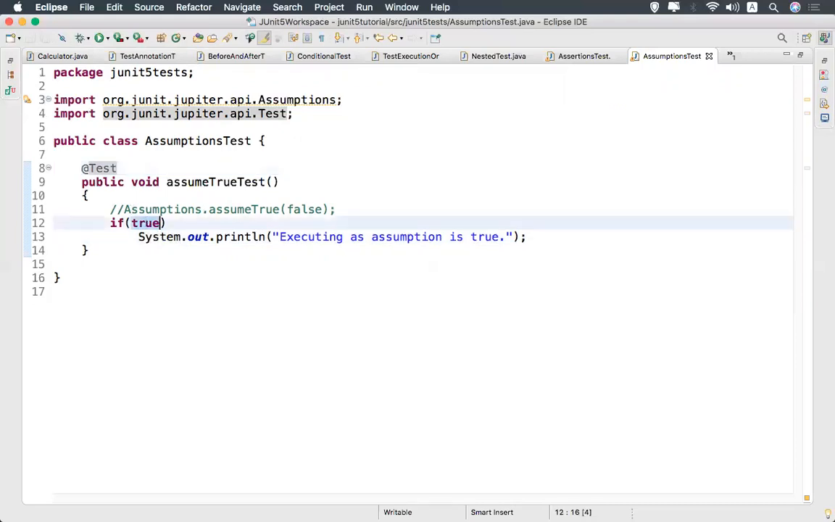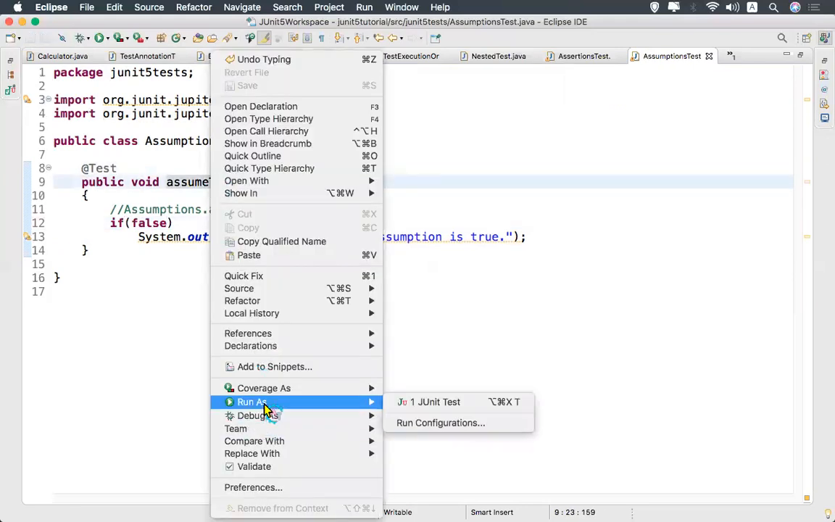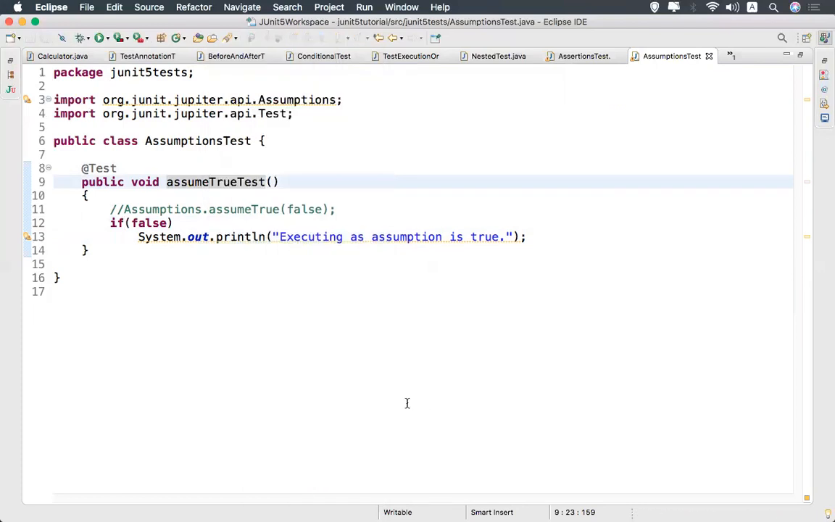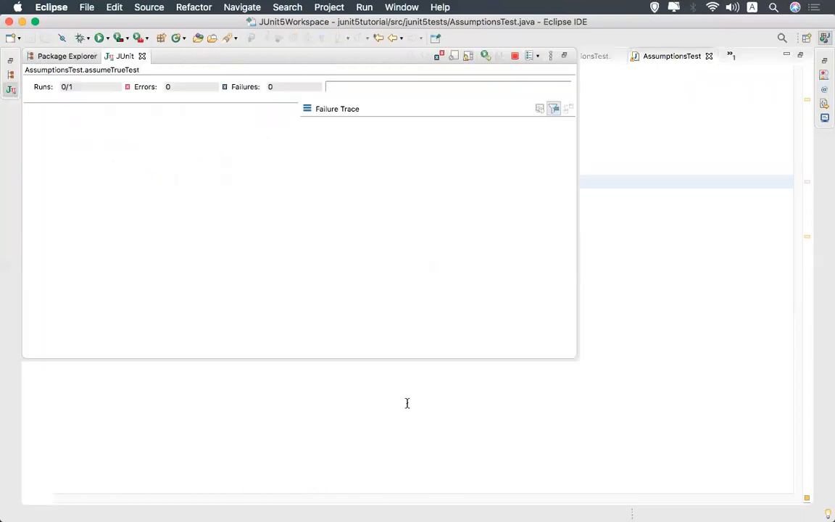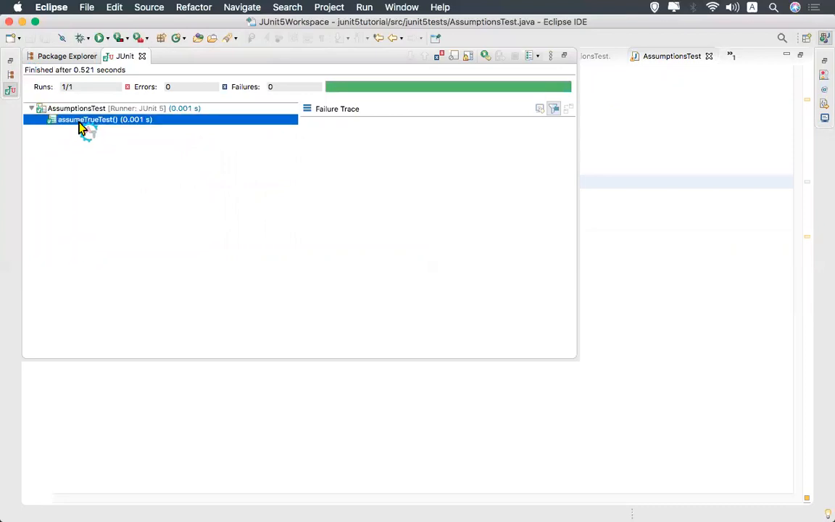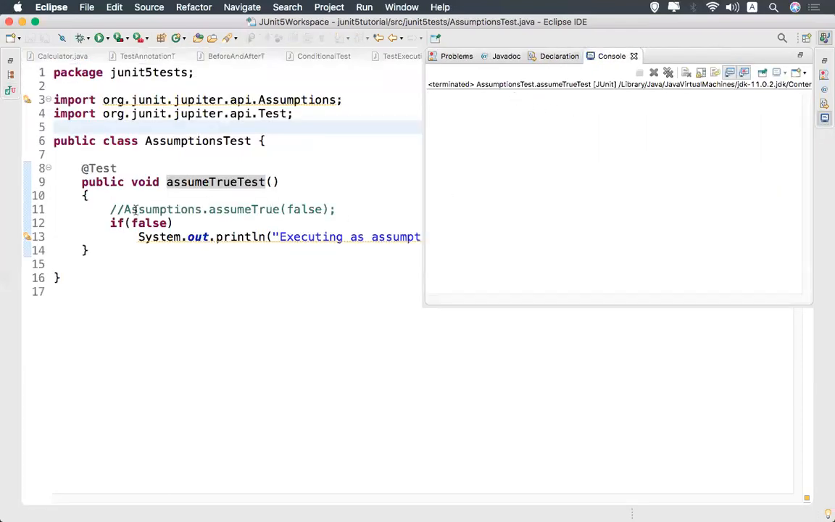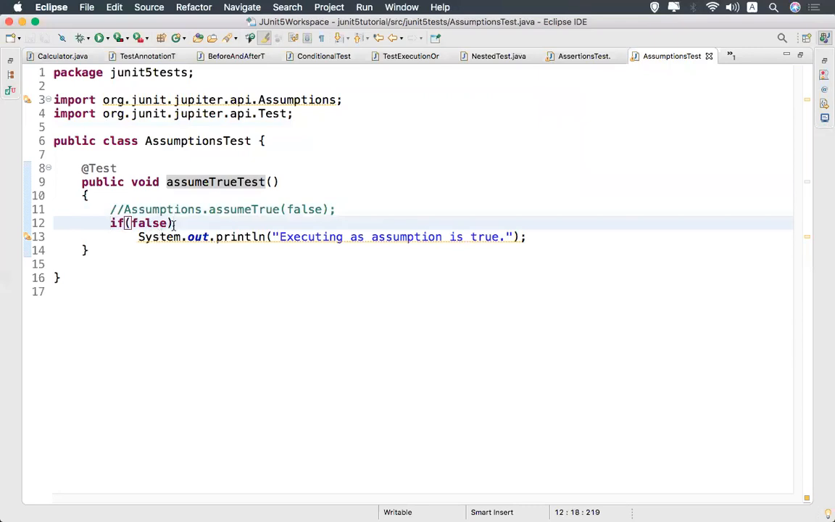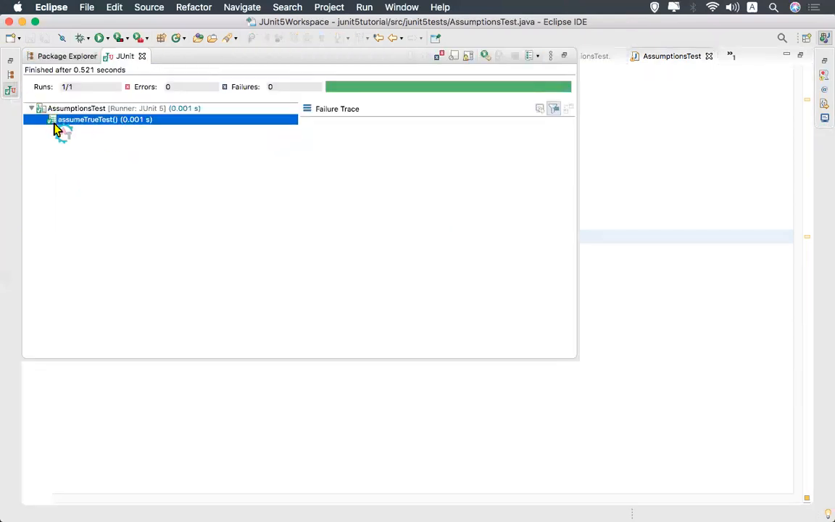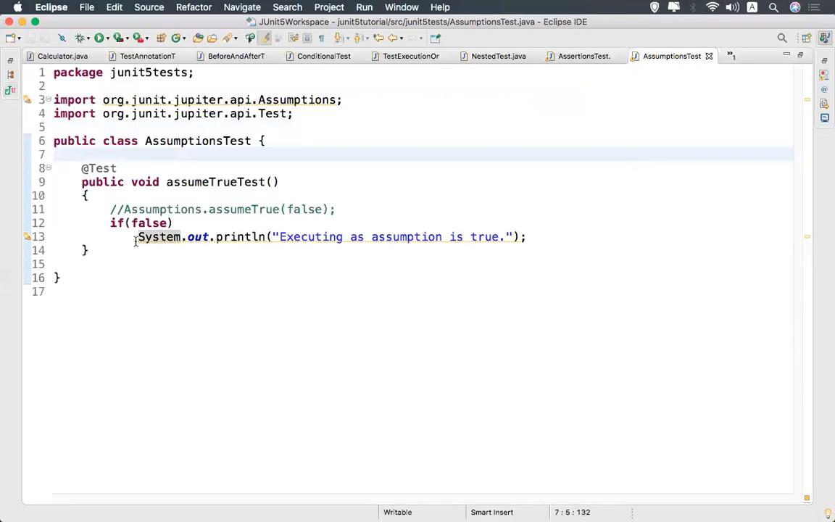But what happens when I say false? When I say false, and if you execute this now, you see that my test case is showing as passed. Okay, there is no console message. The reason is it did not continue to the next line as the if condition is false, but my test case is passed. But that is not the case, right? So that is the reason this is different from if condition.